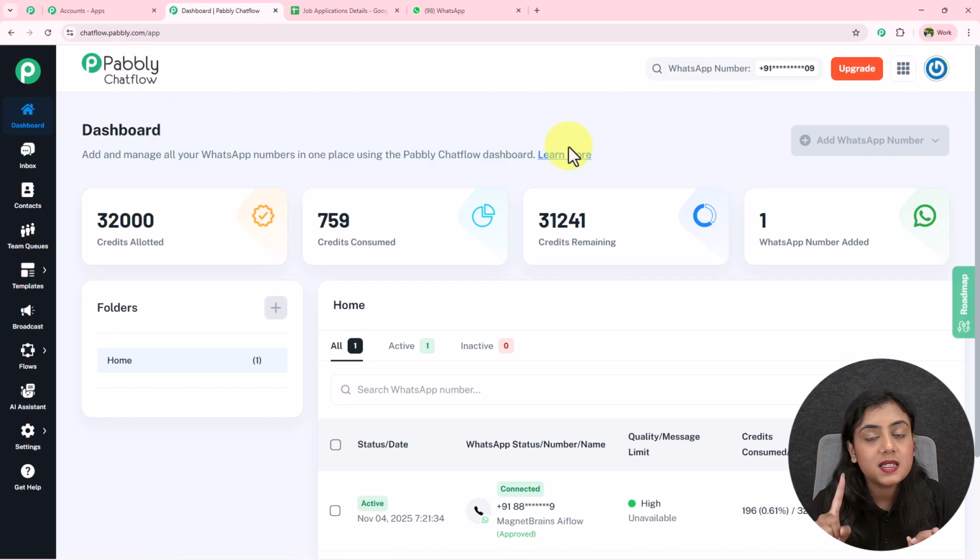where you will find WhatsApp Connect and Manual Token Connect. If you want to learn the tutorials of how you can add your WhatsApp number inside Pabbly Chatflow and create a setup, you can find the video tutorial links in the description section below.